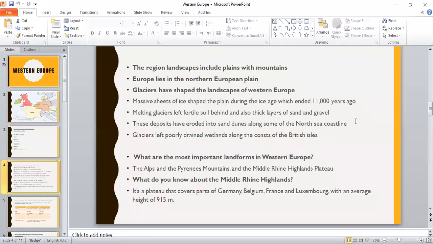Now, what are the most important landforms in Western Europe? We have the Alps Mountains, the Pyrenees Mountains, and we have the Middle Rhine Highlands Plateau. So we have three main physical features: Alps Mountains, Pyrenees Mountains, and the Middle Rhine Highlands Plateau. The Middle Rhine Highlands Plateau covers parts of Germany, Belgium, France, and Luxembourg, and they have an average height of 915 meters.